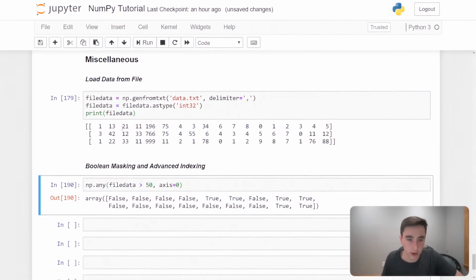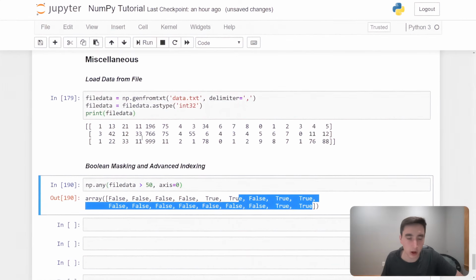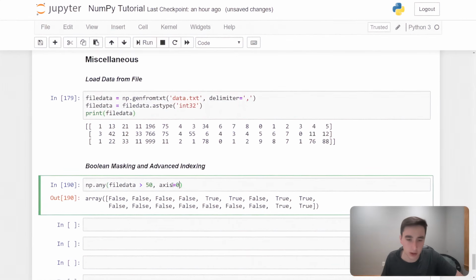So false, false, false, false, true, that's correct. True, these two values are greater than 50, even though this one isn't. False, true. Yeah, true, true, false, true. Cool. So this is telling us what columns have a value greater than 50.